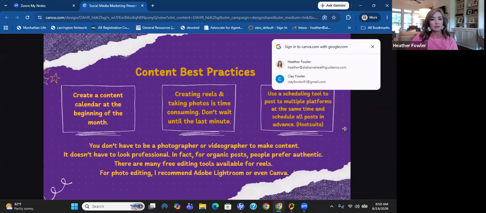And then just some other content things that you might want to consider, some best practices. Maybe create a content calendar. And that's what I'm hoping we're going to do. That's what I'm planning on us doing, sitting down at the office and thinking about what do we want to post coming up. We know open enrollment's coming up. So let's think about doing some reels leading up to that.